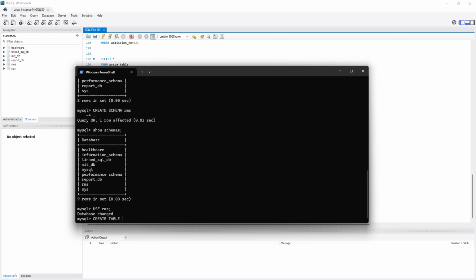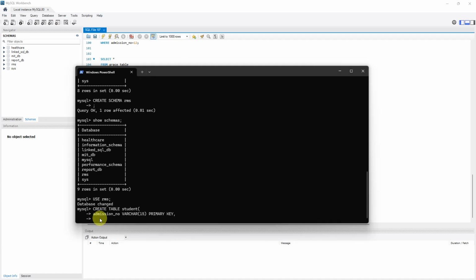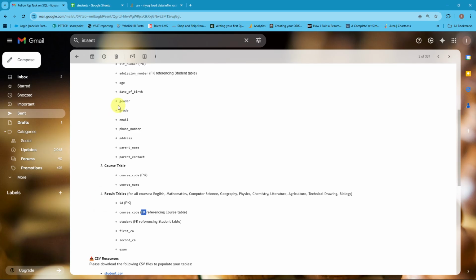table. I'll name it student, and enter. I would say admission number, NO. I would say it is a variable character, and maybe I'll say 15. I'll say it's a primary key, then comma, enter.